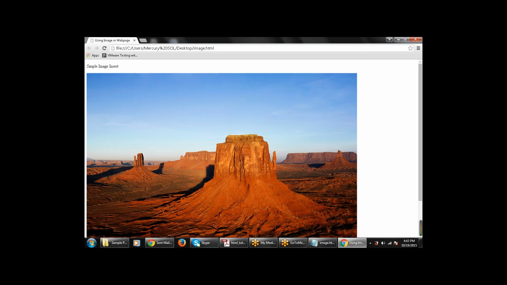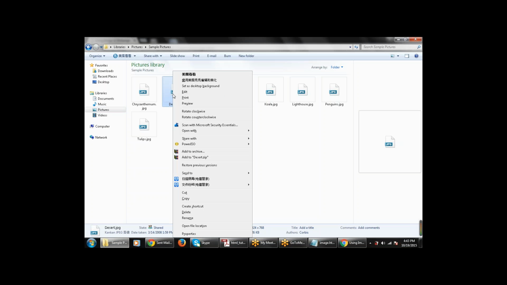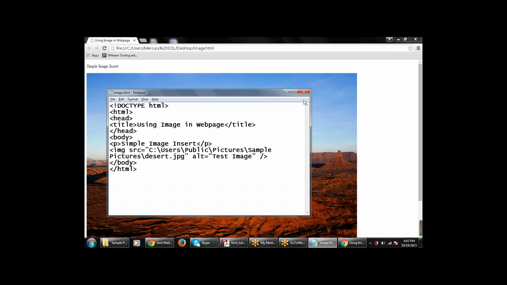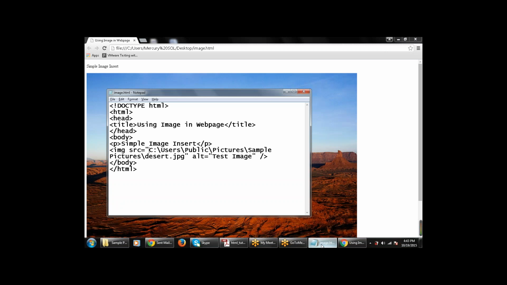Now look, this image will come. This is the desert.jpg. Now we can use this image. This is the whole path that we discover from this one. I go to the URL, go to the properties, take this URL, and at last we put the desert.jpg, then the image will arrive over there. This is my code, and this is the image that will arrive, right?